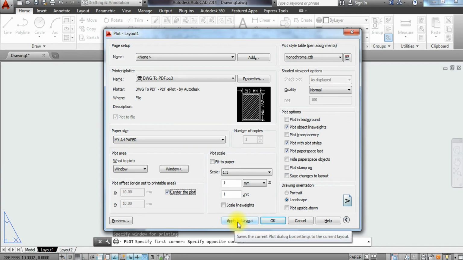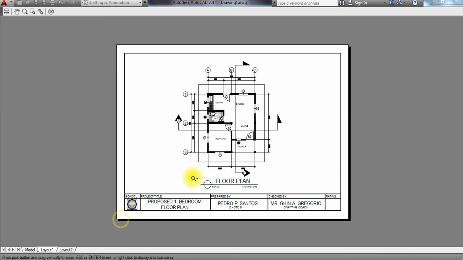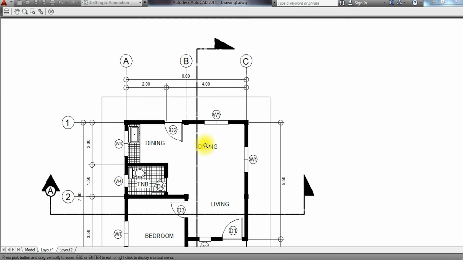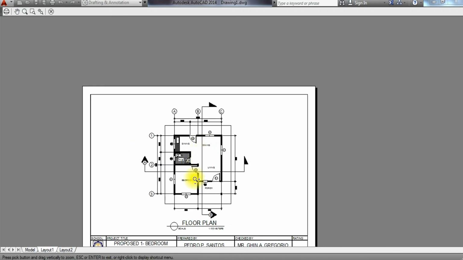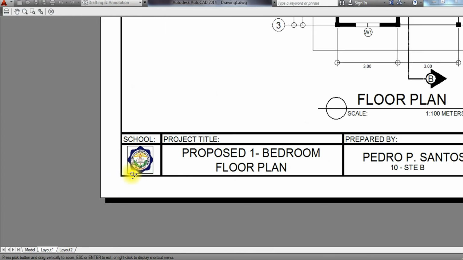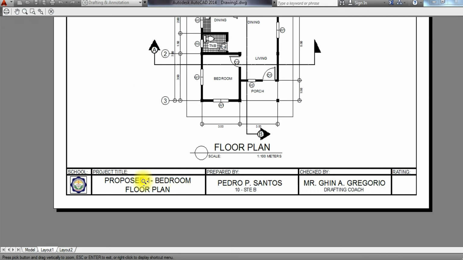So, to check our output, apply to layout, and then preview. As you can see, meron na tayong output for our floor plan. Okay? So, this is already our output. So, next time, ang gagawin naman natin, ang tuturo ko sa inyo, is we're going to set our output into floor plan, pero ang gagamitin naman natin ngayon units would be millimeters. Okay? So, as you can see, meron tayong school seal. Okay? Make sure naka-check lahat, or importante, correct ang information natin.